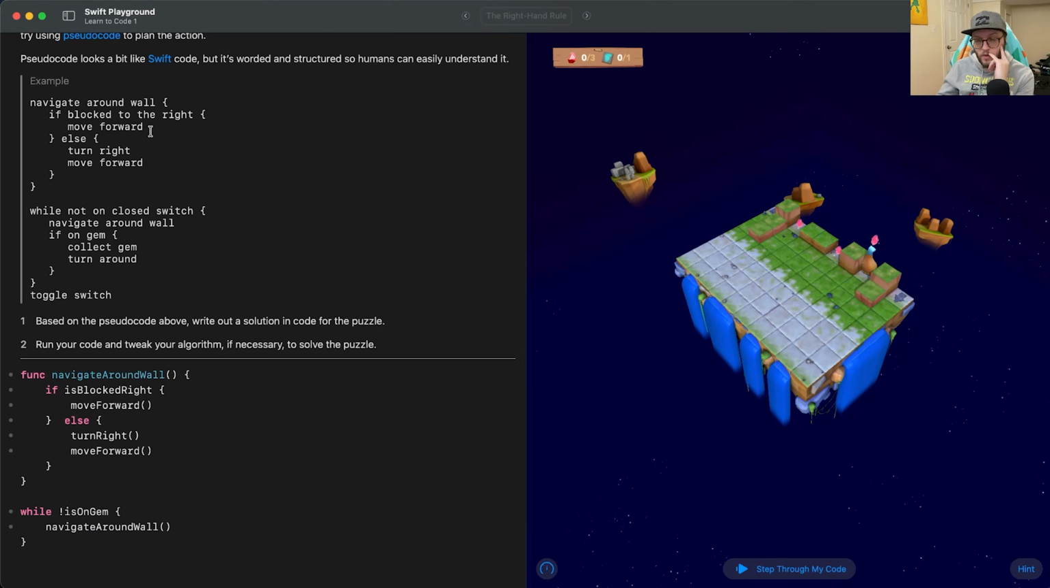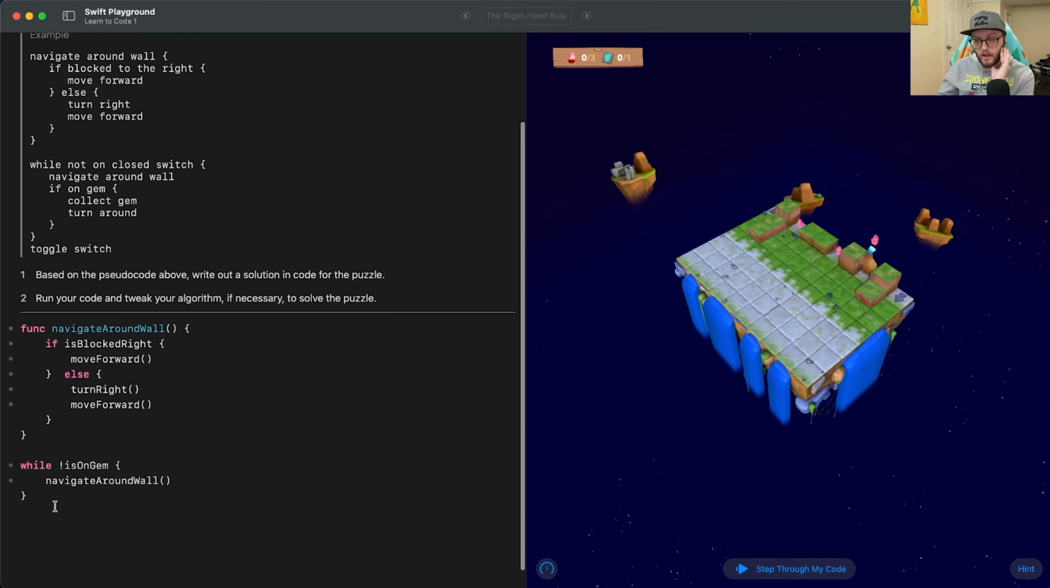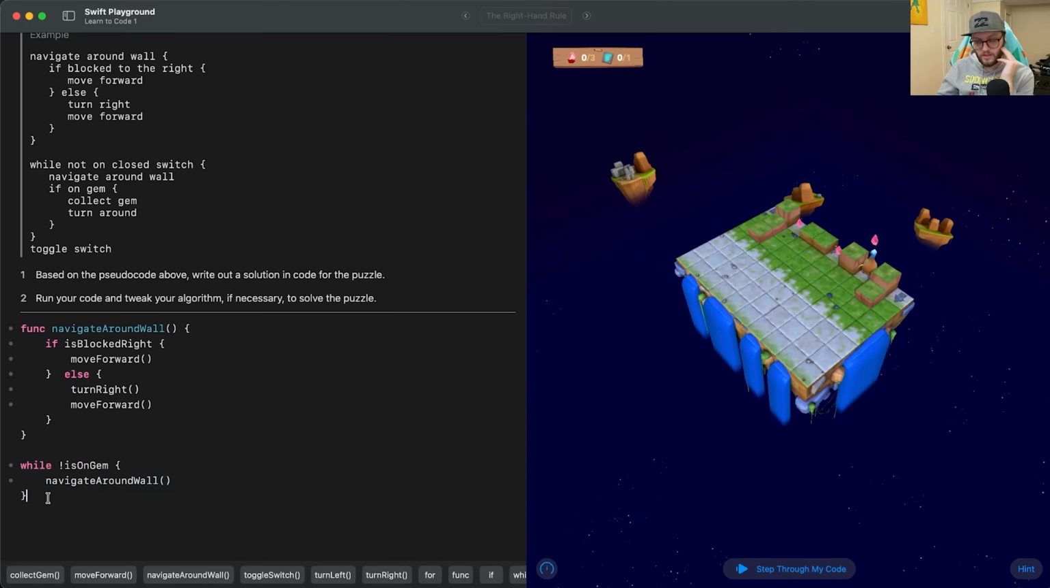Okay, so we have our navigate around wall. I don't think we need to tweak this. I think the part that we need to tweak is the while loop, which is more of the algorithm part. It's suggesting: while not on a closed switch, navigate around the wall. If on gem, collect gem, and then turn around.